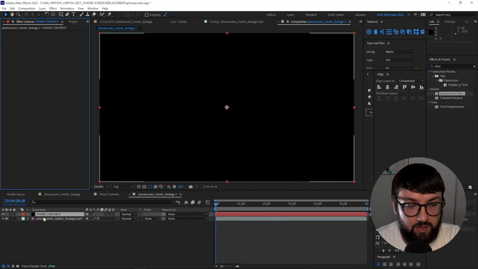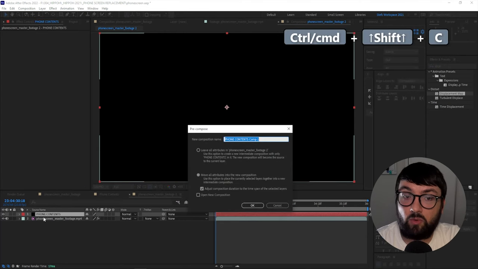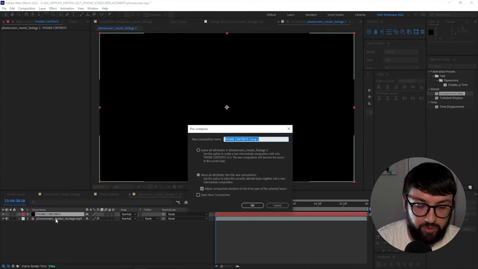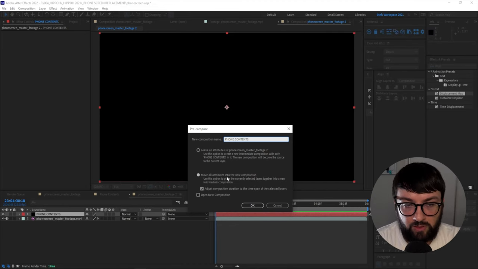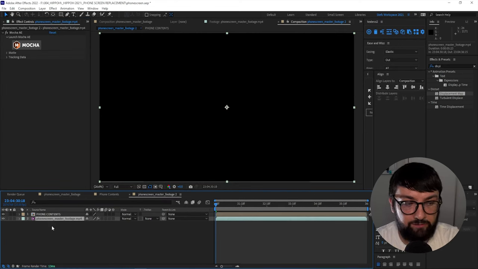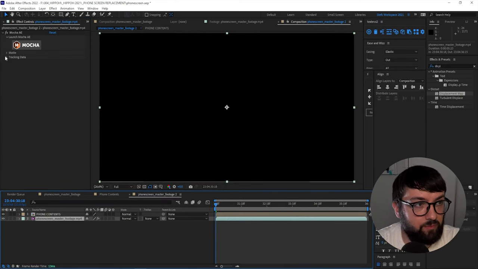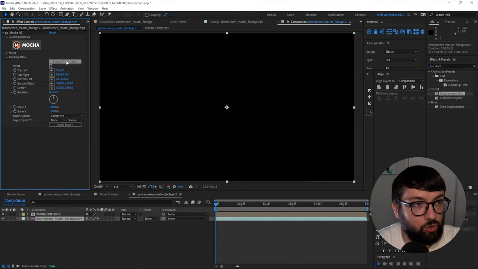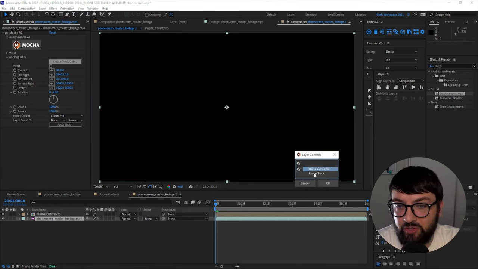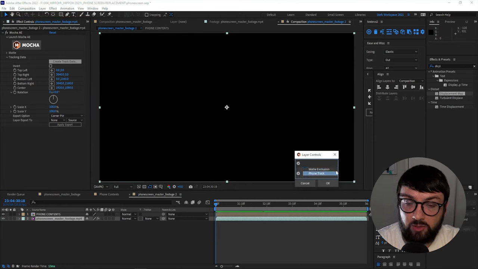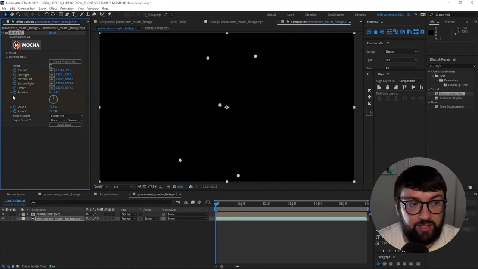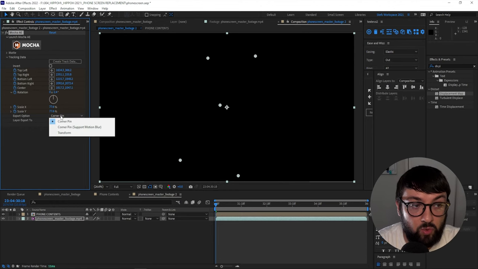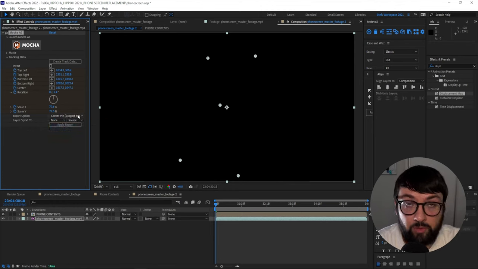Just a black layer. Then press Ctrl-Shift-C or Command-Shift-C to pre-compose and just rename that phone contents again. Move all attributes into the new composition. Make sure that's checked. Okay, click back on my phone screen footage. Come to Mocha, come to the tracking data, create tracking data. We're gonna create it using the phone track, not the matte exclusion. Press okay. That has now brought that tracking information in. We're gonna then export corner pin supporting motion blur.